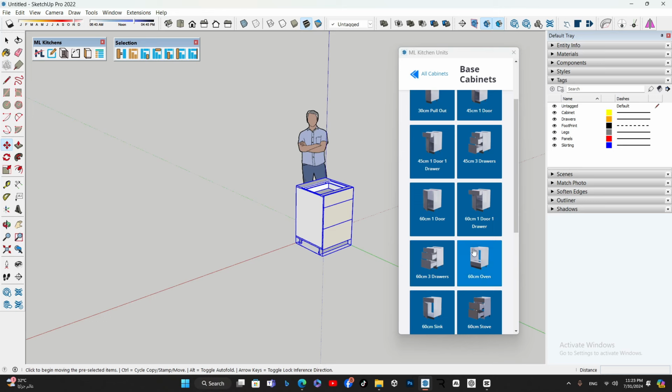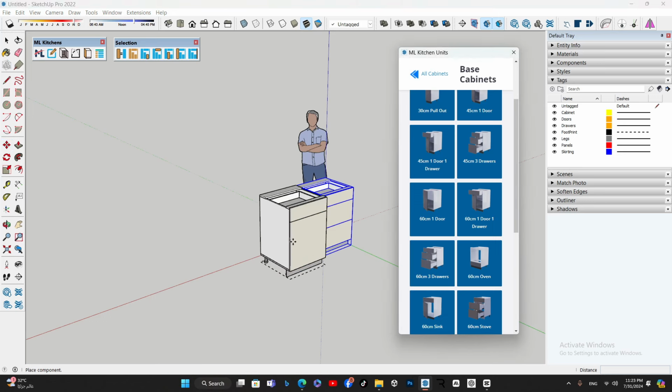Notice the rectangular footprint at the base of the cabinet, which helps you place cabinets precisely next to each other and against walls. Next is the Edit Selection button.